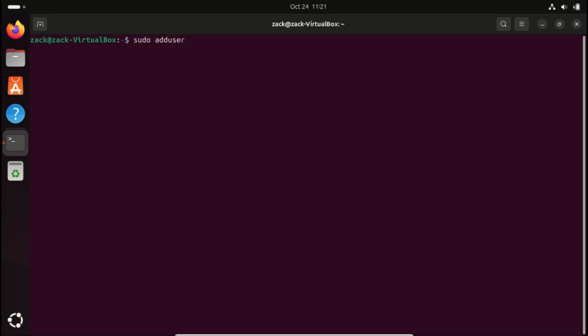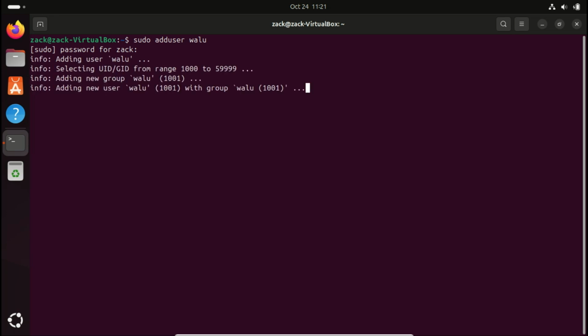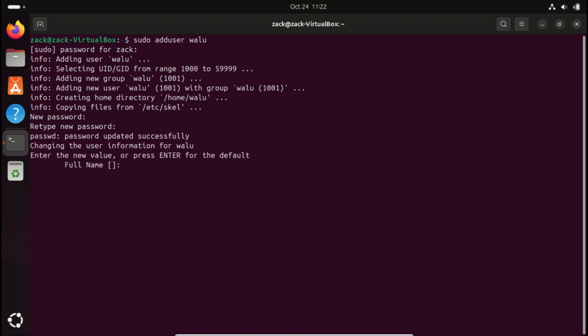To create a new user, type the following command and press enter. Add your own username instead of Walu. You'll be prompted to enter a password for the new user. Type it and press enter. Confirm the password by typing it again. You can also add additional information like full name, room number, and more. Simply press enter if you want to skip these.